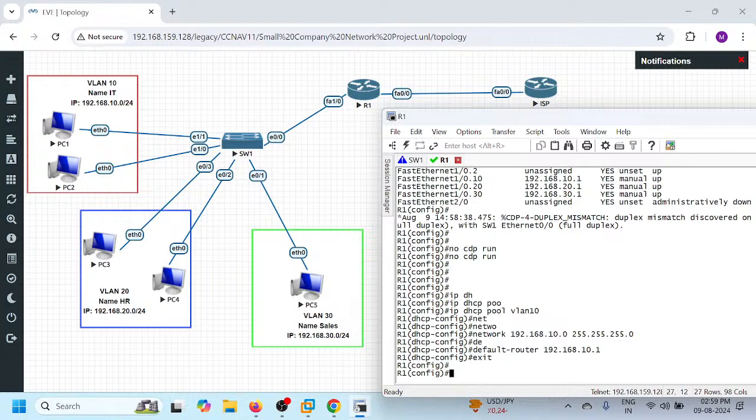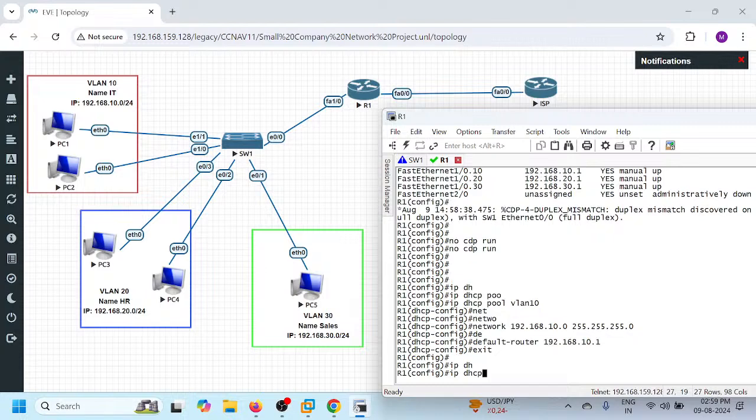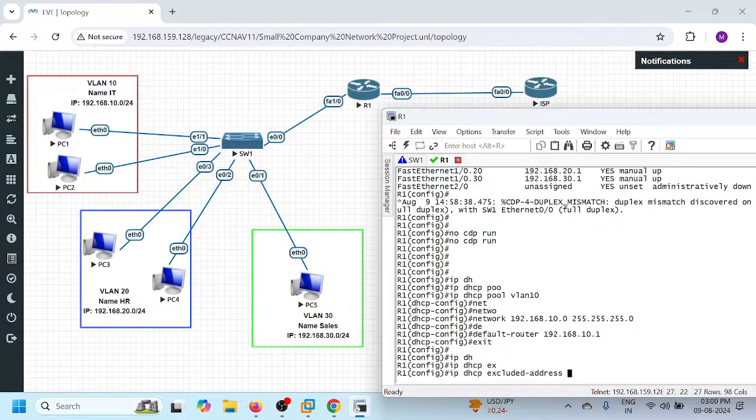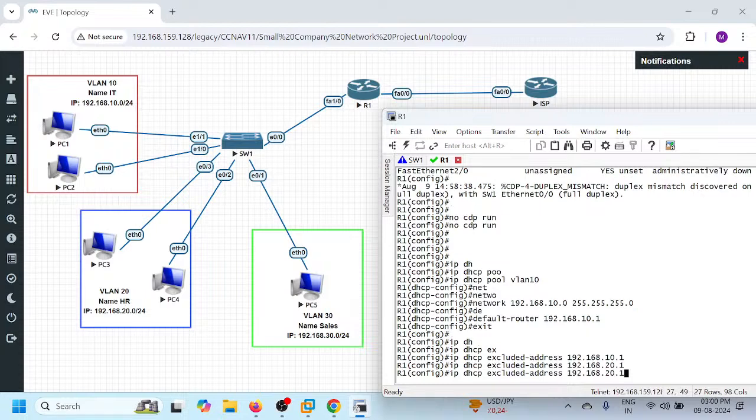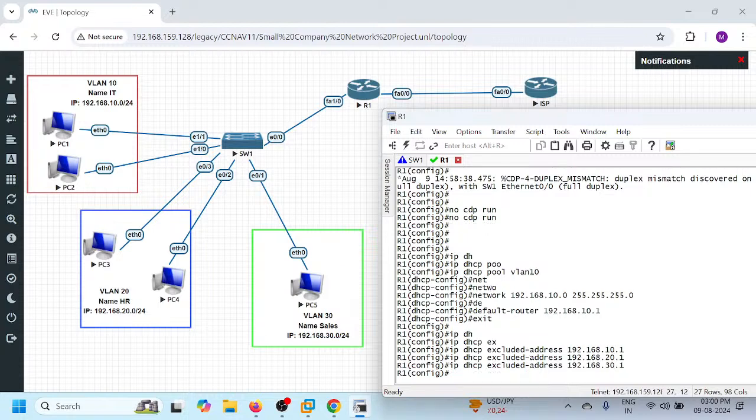If you want to exclude, you can write IP DHCP excluded address. You can write whatever address you want to exclude. Example, the gateway we are using, so we can exclude this one. Same like that for VLAN 20 we will use this one, so we can exclude this one. So we are asking the DHCP server, don't give this IP. Okay, this IP we are asking the DHCP server, don't give this one.